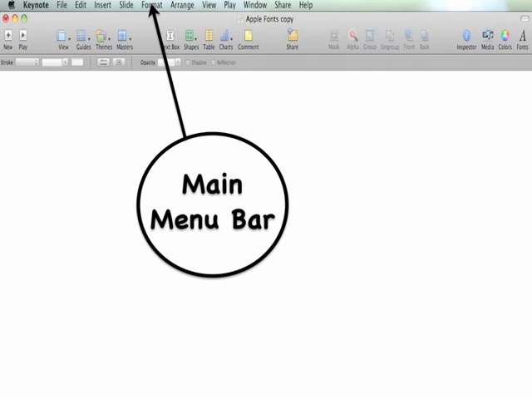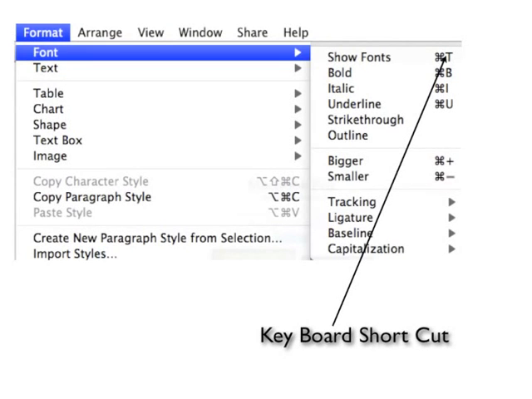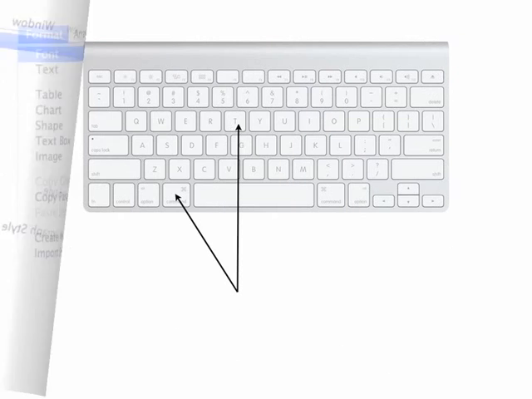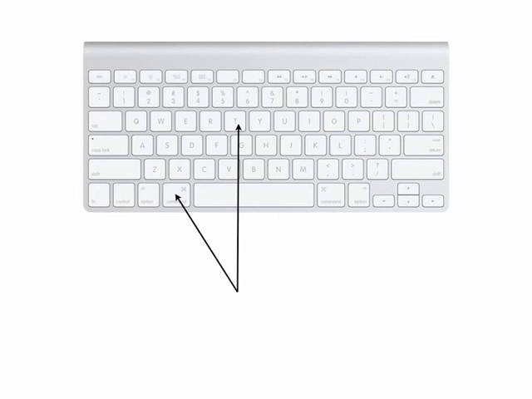The keyboard shortcuts are located in the main menu bar. Under Format, you will find there is a keyboard shortcut. When you select Font in the drop-down menu, the keyboard shortcut will be to the right of Show Fonts. In this instance, it is Command-T. Keyboard shortcuts are the fastest way to go to the Fonts window.